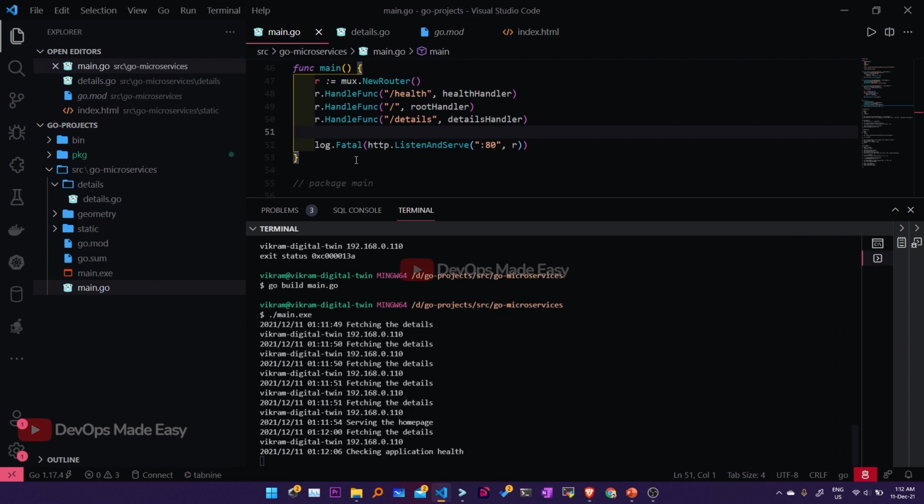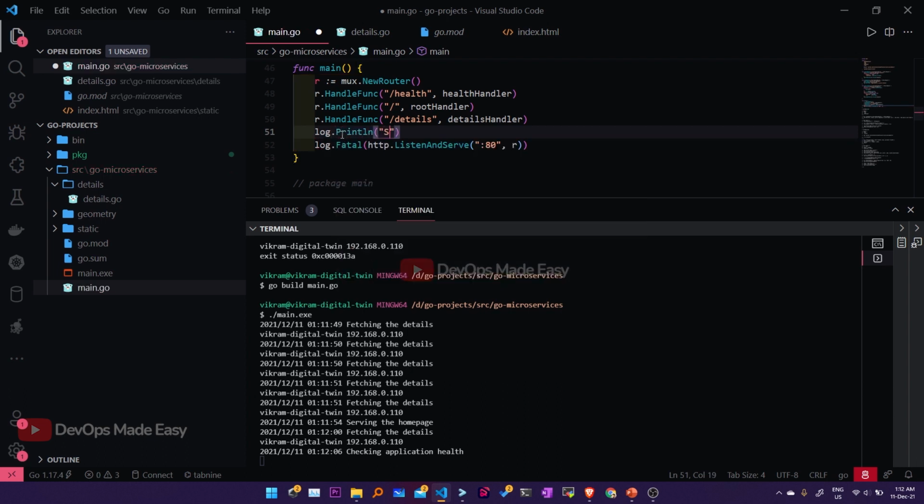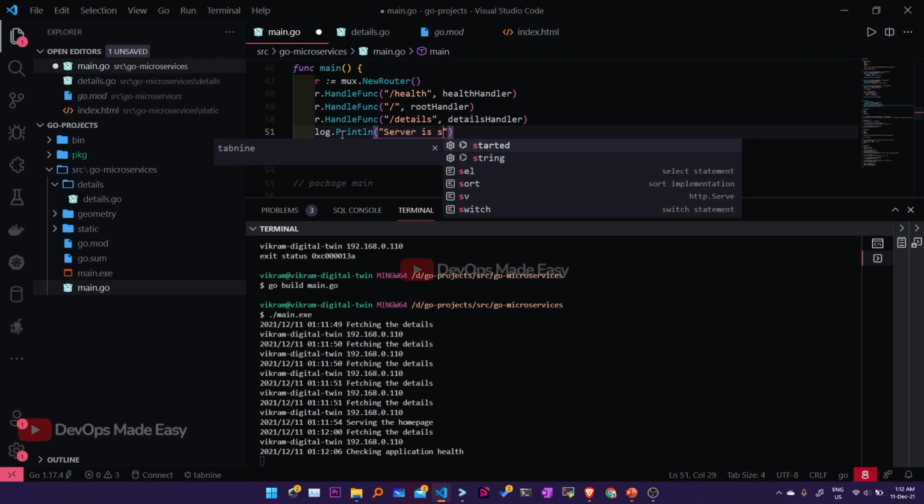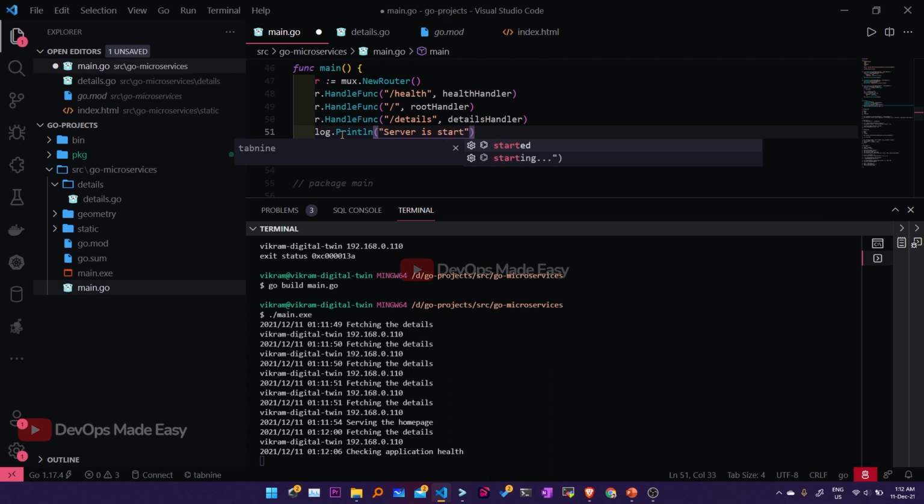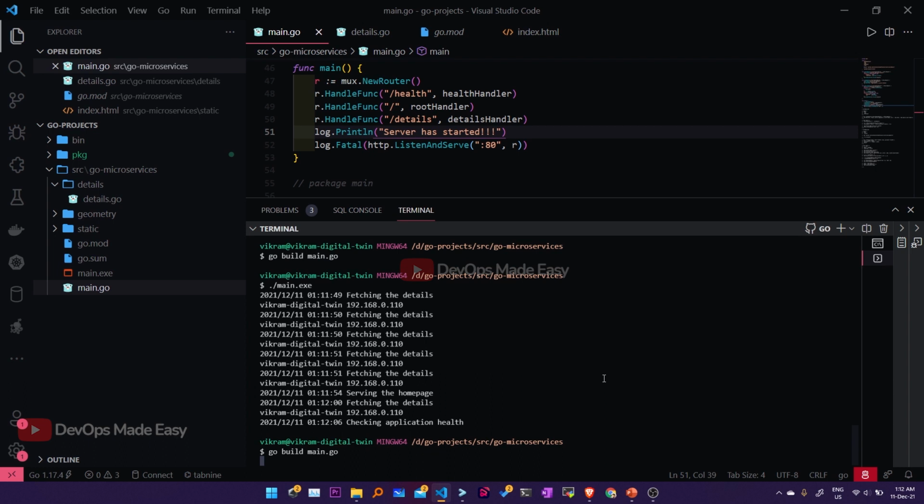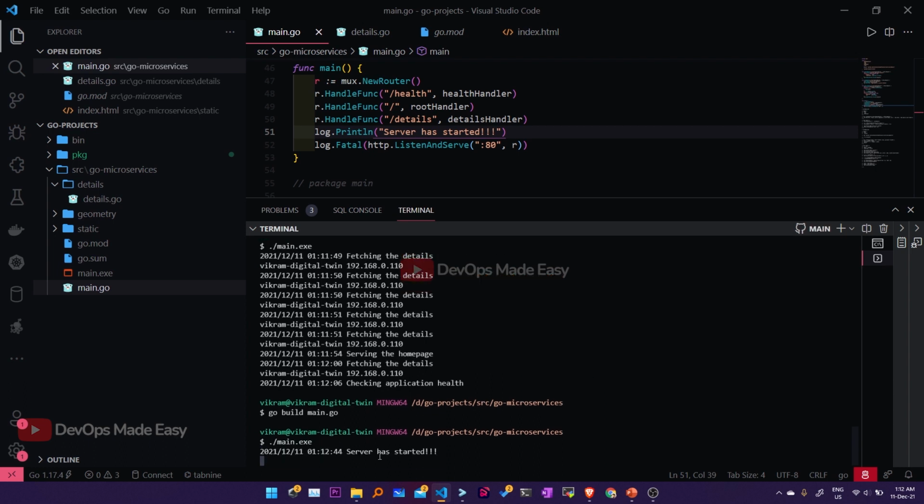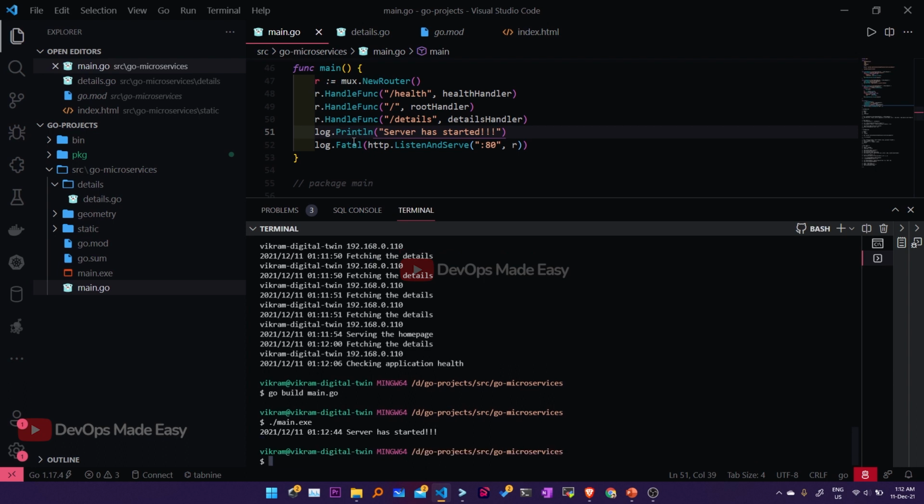And now what we'll do is we'll go back, we'll also see. So log.println, so we can use "server has started". Now if you try to build it again, and now if you run it, you're going to see that the server has started. Okay, so now everything is done.